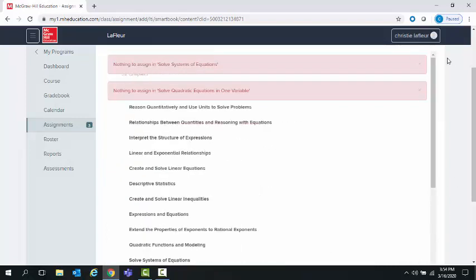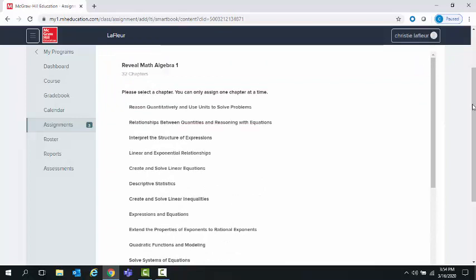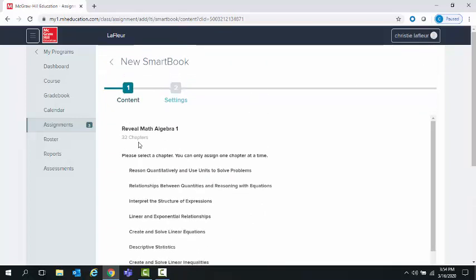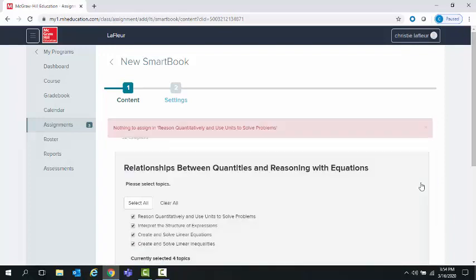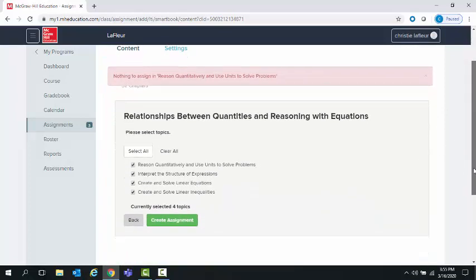Well, it looks like I'm having a little technical difficulty with this. Hang on just a second and let me see. Please select a chapter, and you can only solve one chapter at a time. So, oh, here we go. I knew I was hitting the wrong button there.